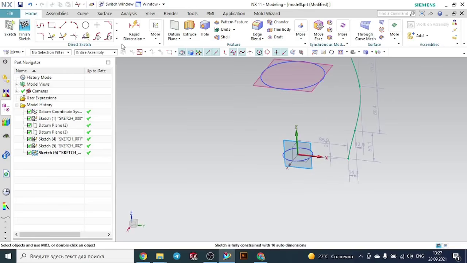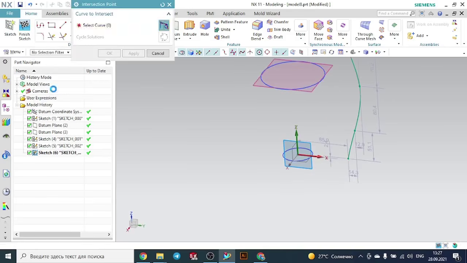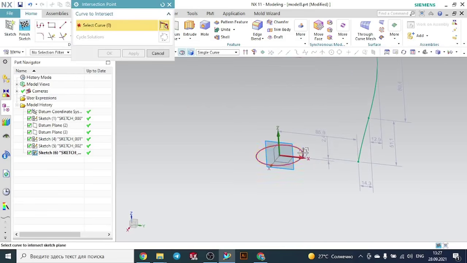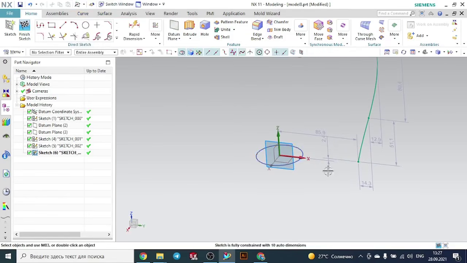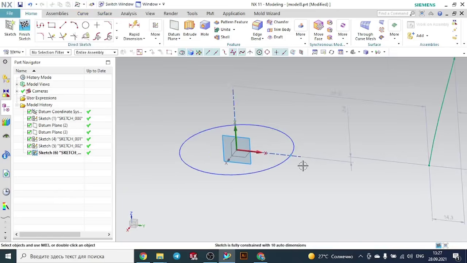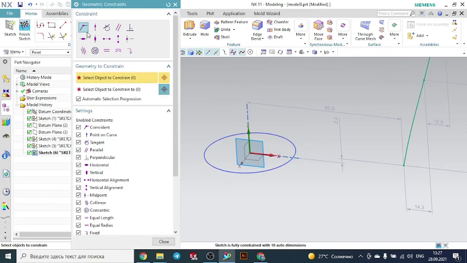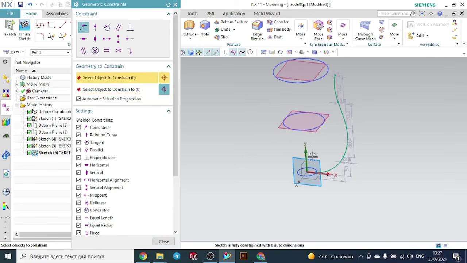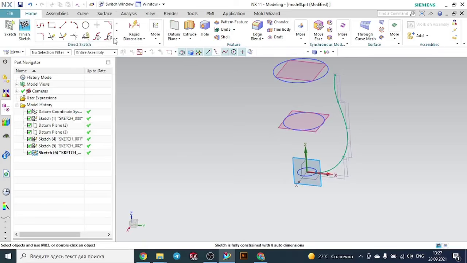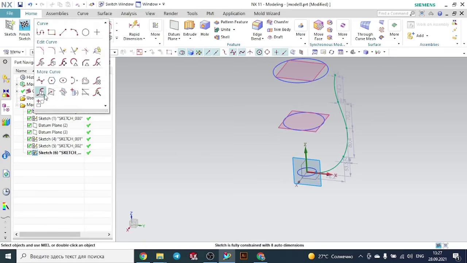The same method. Go to here the intersection curve. So I will select this curve. Press OK. Here you see the dot is created. I will go to the constraint coincident. This point is this point, so it coincided. The same way I will do for the holes.